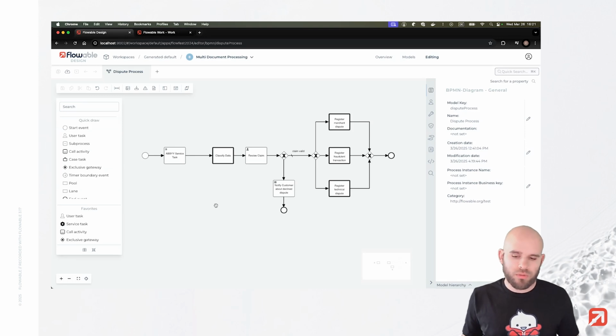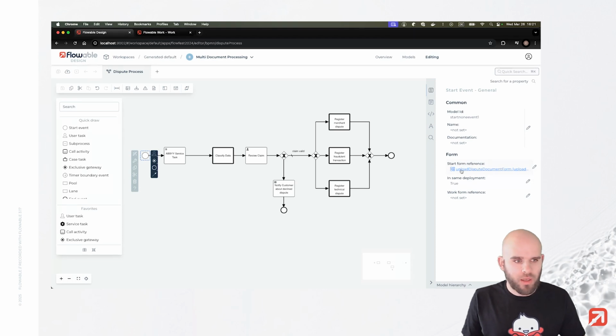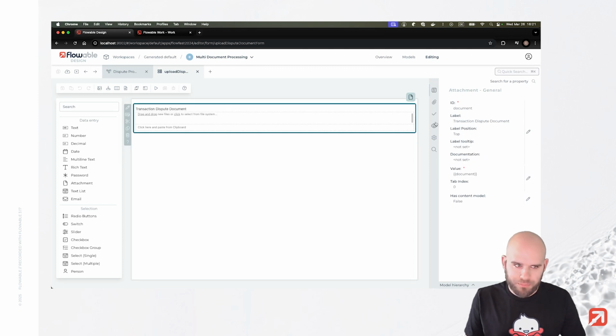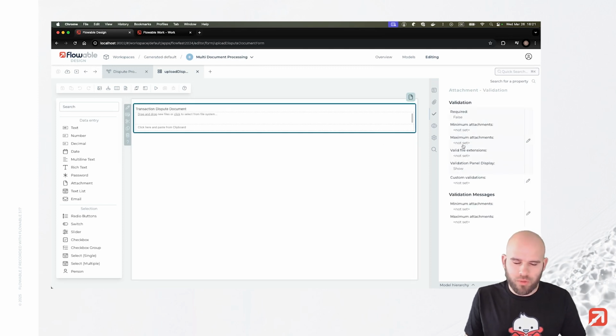In order to process multiple documents in one transaction, we need to make three big changes. Or two big changes and one minor change. First off, we need to check our attachment field, and we need to make sure that this attachment field supports multiple attachments. In our case, we have no value set for the maximum attachments, so we are fine.